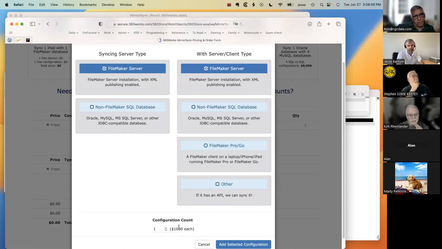If you had 4 servers, like in the example you were talking about, Kirk, with the manufacturing, you had 4 servers you want to run. That would be 3 pairs of servers: hub to spoke 1, hub to spoke 2, and hub to spoke 3. So that'd be 3 times 1,600, which is $4,800 total. And the pricing model is the same. It's a one-time purchase, optionally renew for 25% of that per year to continue to get new upgrades.